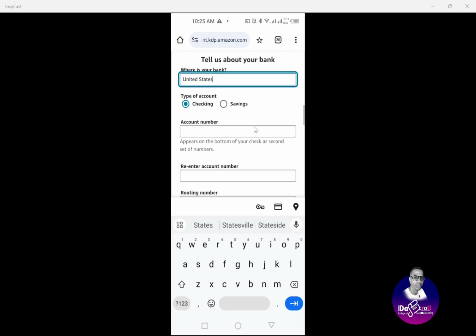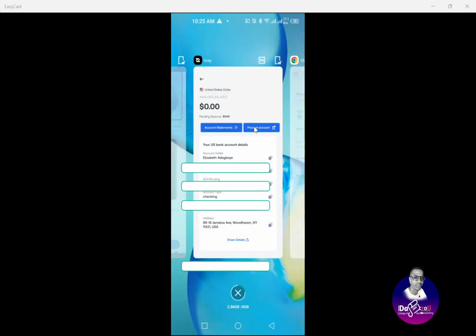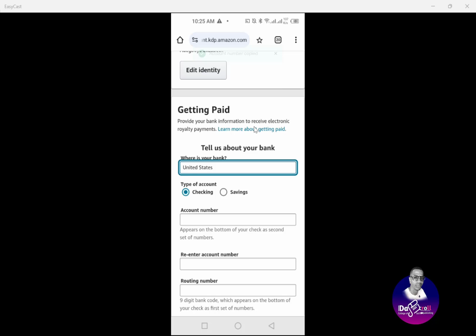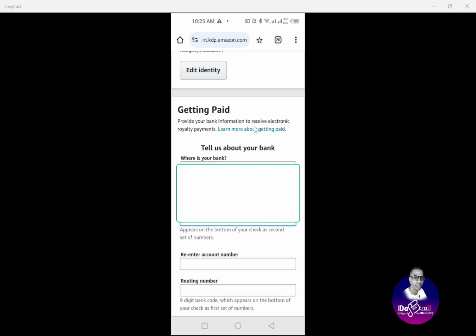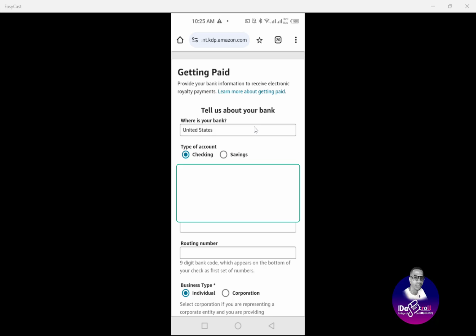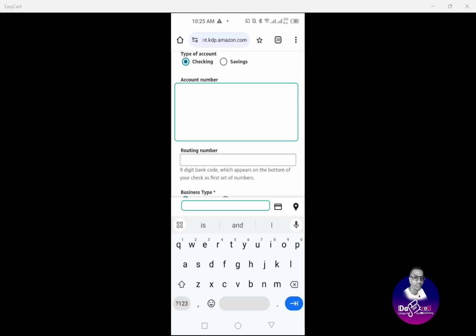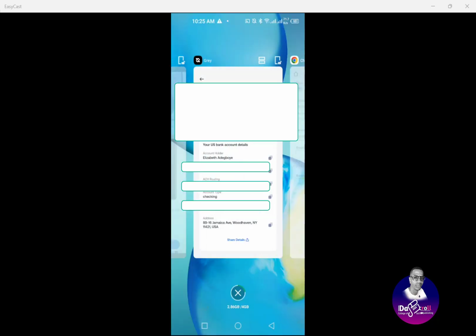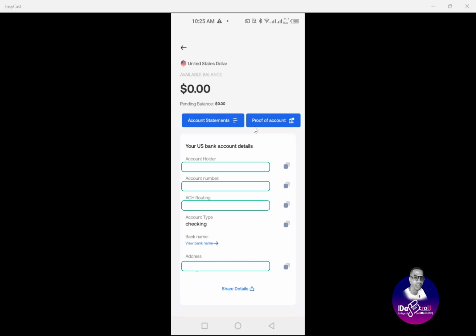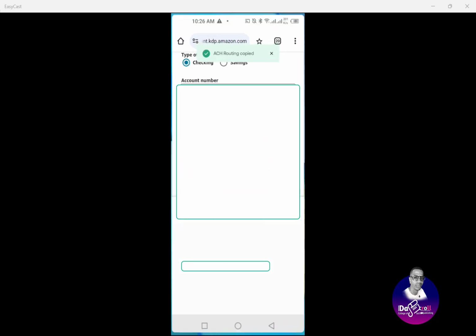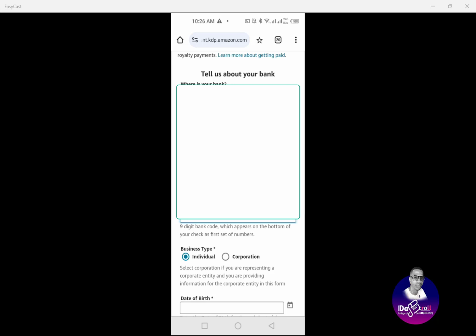It's checking. Then account number, you go to your Gray or your GigPay, click copy the account number, then navigate to your account number section and just paste. Now re-enter the account number. You can also paste there if it's allowed. Okay, it's allowed. Now you can paste there. Then routing number, navigate to your Gray account. Here is an ACH routing number. You click on it, then you go back to your Amazon KDP, then you paste your routing number.